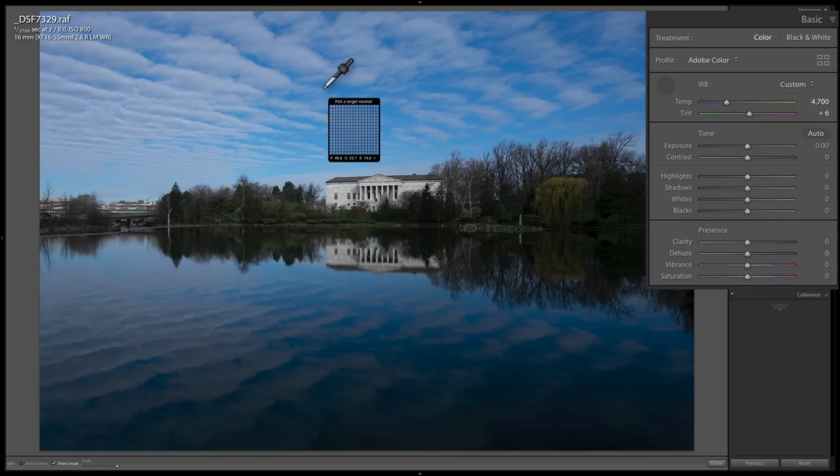So we're done with the eyedropper. To put it away, just click back where you got it from, and it kind of returned it back to its holder. So those are the three different ways to adjust white balance. Now the next adjustments are your tone adjustments, and there's 6 sliders for that.